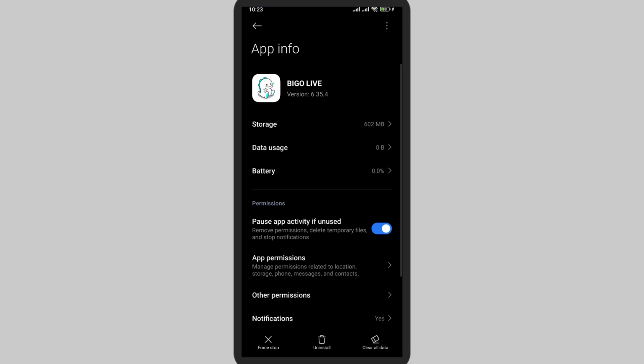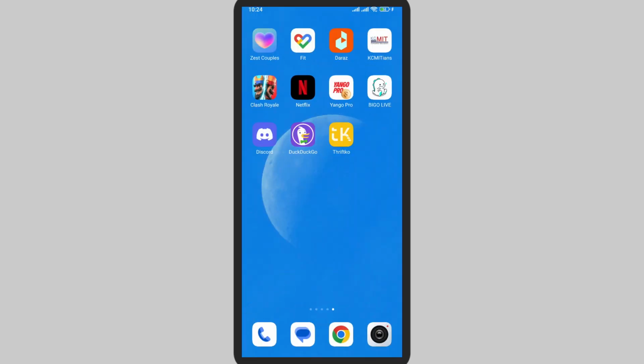So it will take some time. Now all the temporary files have been removed. Now it will be refreshed and there won't be any lags in the app too. Now you can restart the app and you're all ready to go. Now you can easily stream and watch others too.